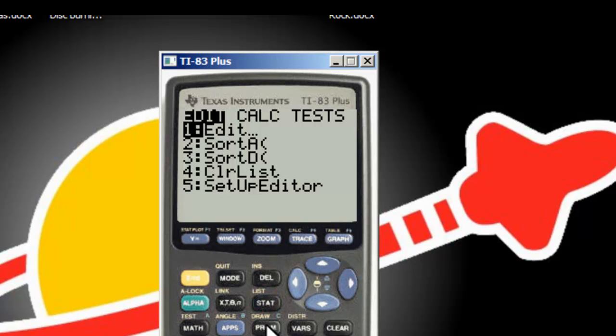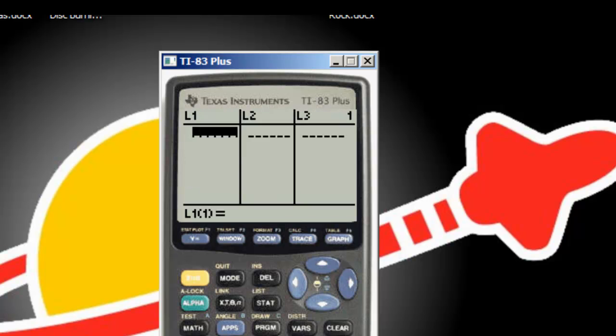and the Stat button takes you into this menu right here, which has the Edit menu highlighted. And there's a lot of neat stuff here. We're going to go to Edit. And what this does is it shows you a list of lists. So you've got L1, list 1, L2, list 2, L3 is list 3. Some of you might notice at this point you've already got some random stuff in your lists.